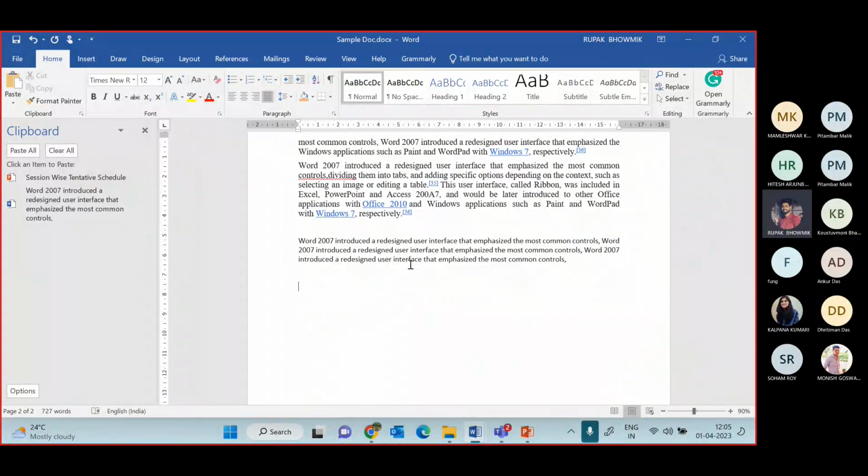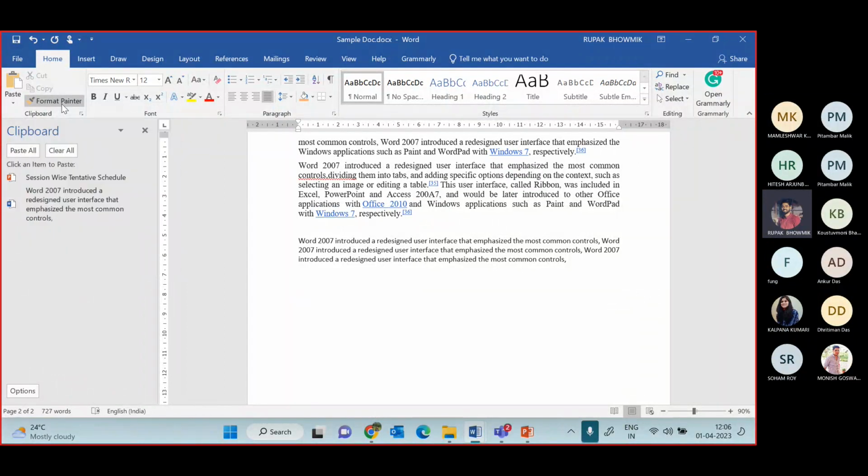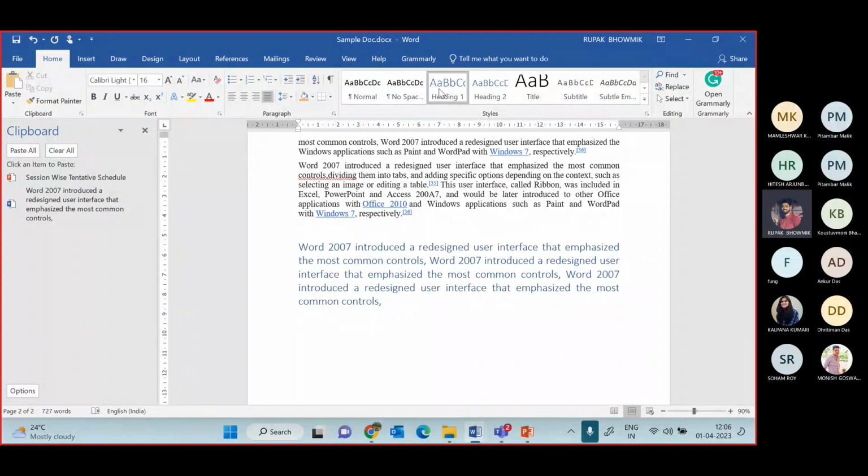So next comes the format painter. Format painter is for when you want to copy only the format and paste it somewhere, only the format. You don't want the text. You just want whatever format you have, to copy it and paste it somewhere else. So for example, let's say I am giving this one as a heading one. So you should change it.